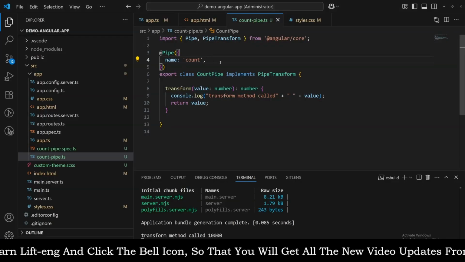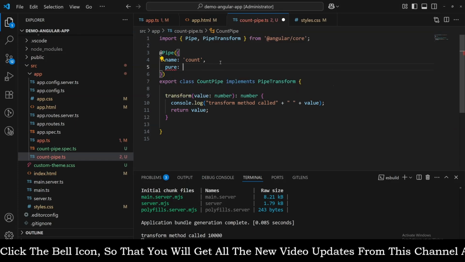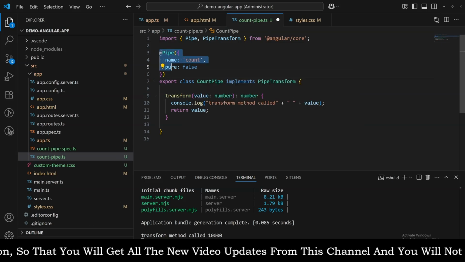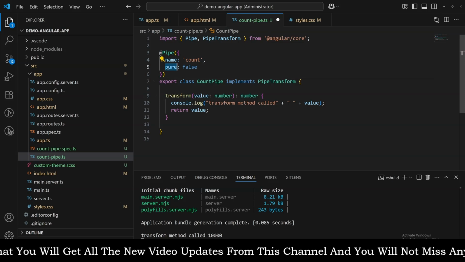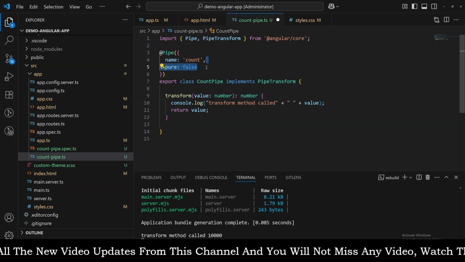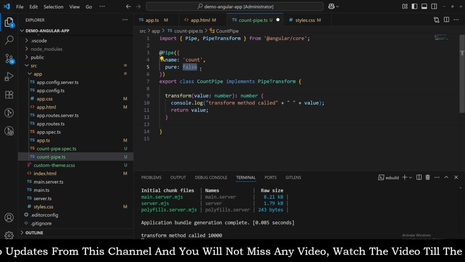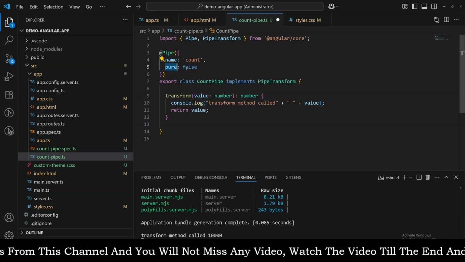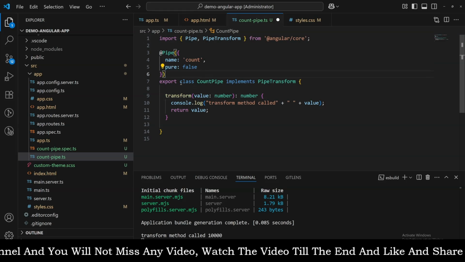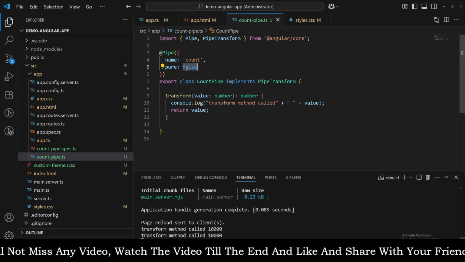Let's check the impure one first. So let's say pure is equal to false, right? This particular decorator has pure as a property, and if we do not give it, it creates a pure pipe for us. But if you explicitly pass false as the value for this pure property, then Angular treats this pipe as an impure pipe. So let's take an example of an impure pipe now.